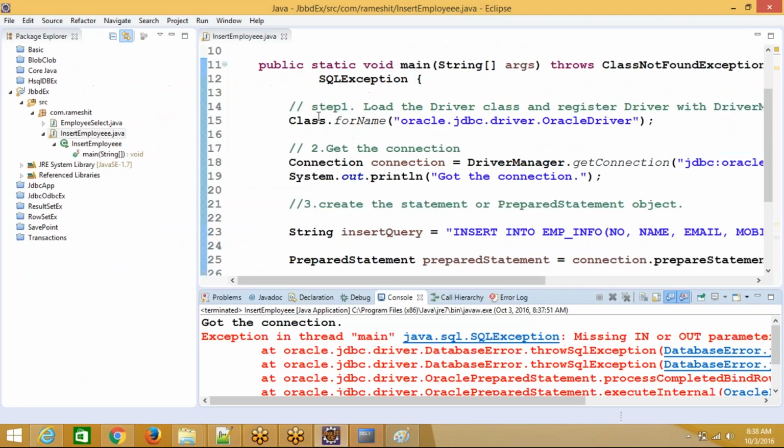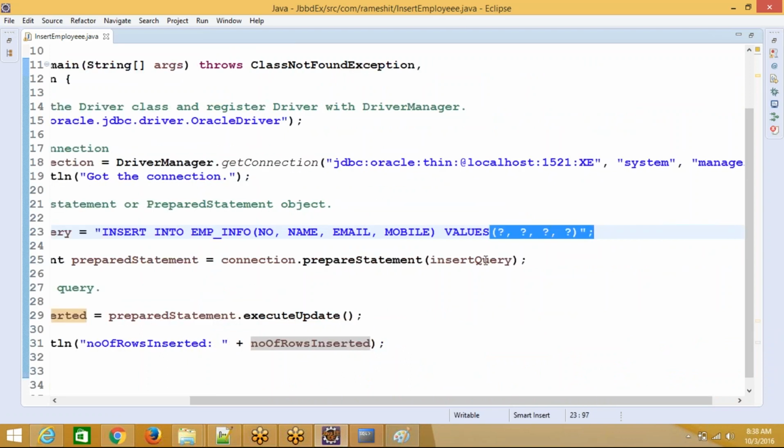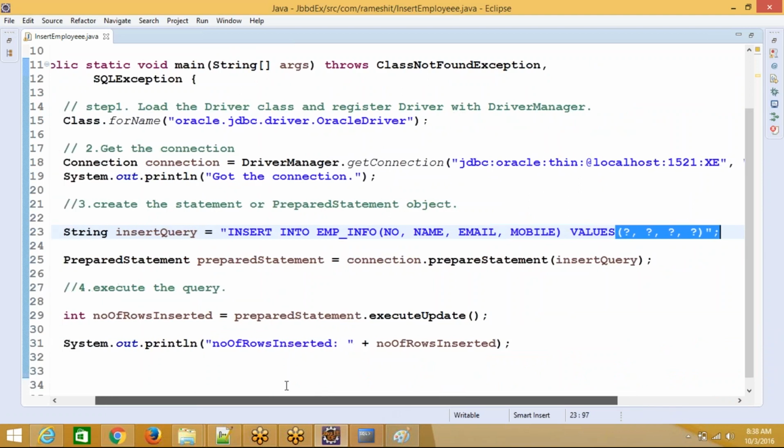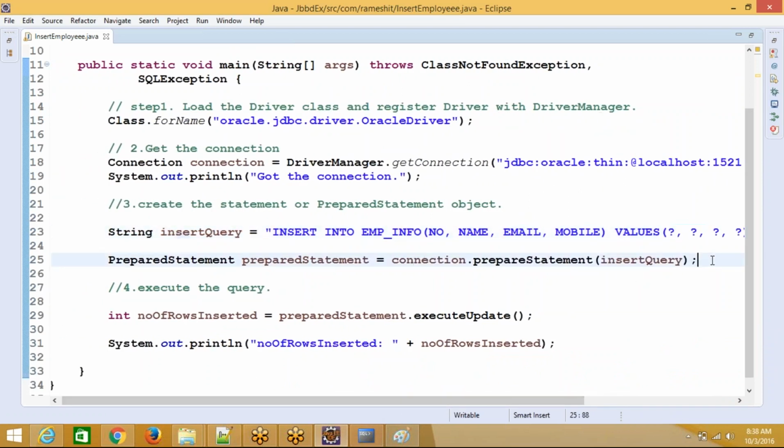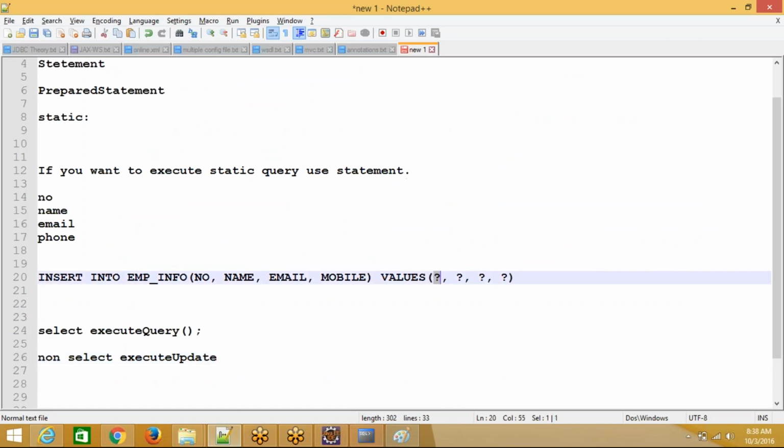You are writing the query with the placeholder question marks, but you are not setting the data into those question marks. That's why, before executing the query, set the data into the question marks. Technically we call those question marks placeholders. What is the placeholder here? This is the placeholder.